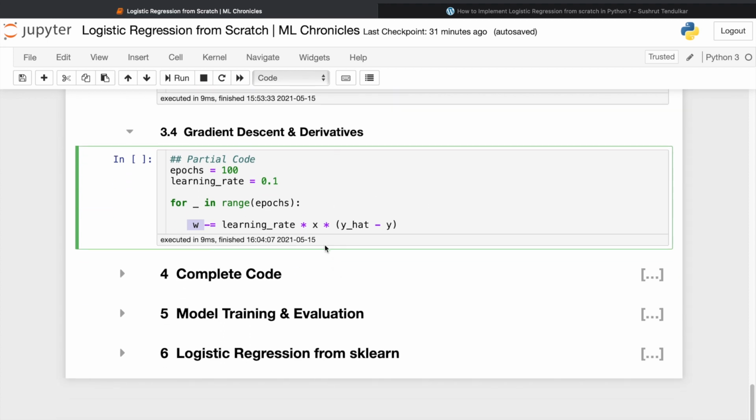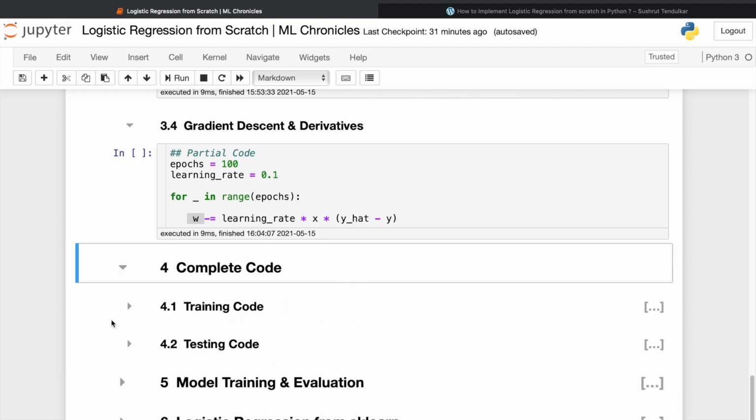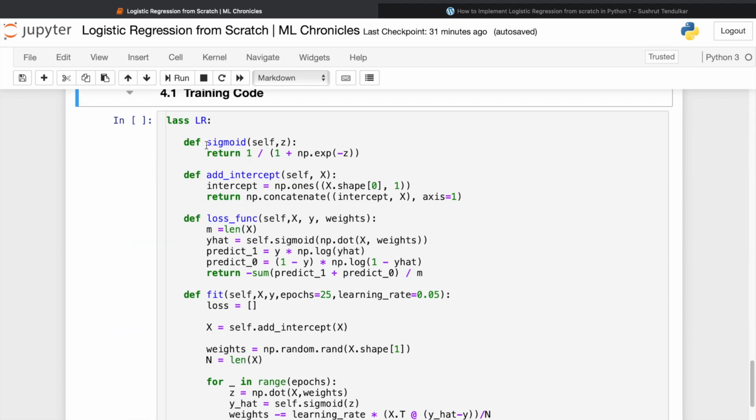Now that we have defined all the functions that are required for calculating the training set, let's quickly see the complete code. So again, training code and testing code. Let's see the training part of it. We have defined a sigmoid function, and we have added an intercept.